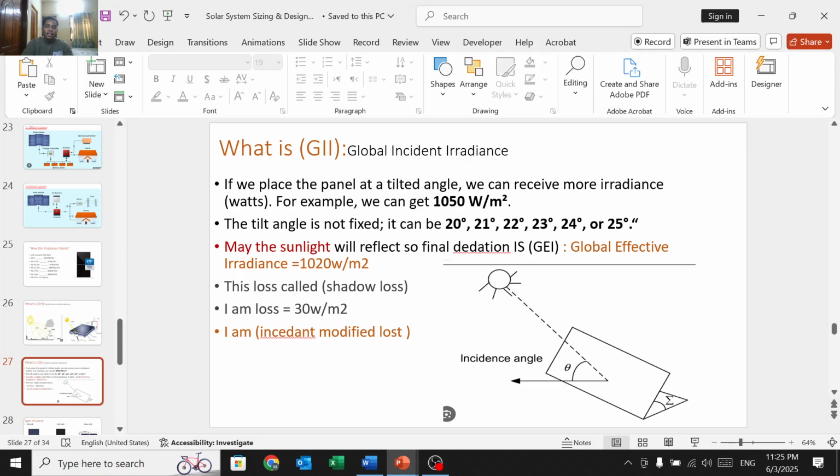So maybe the sunlight reflects. The final radiation is GEI, global effective irradiance. We are going to take 1020 watts, so that means we are losing 30 watts. But if we put it at a zero angle, we receive only 1000 watts, so now we get an extra 20 watts. And that 30 watt loss is called IAM loss, incident angle modifier loss.